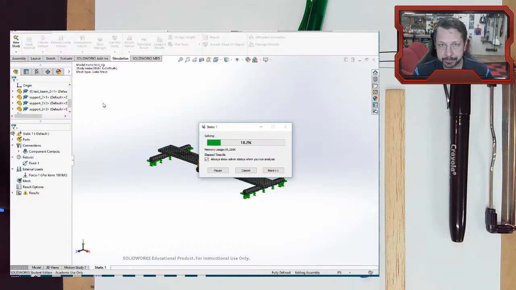And the more contact you have, the more elements you have, the longer and longer these simulations are going to take to run. This one still shouldn't take terribly long, but it may take a minute or 2 minutes to simulate. So far we're at 24 seconds.